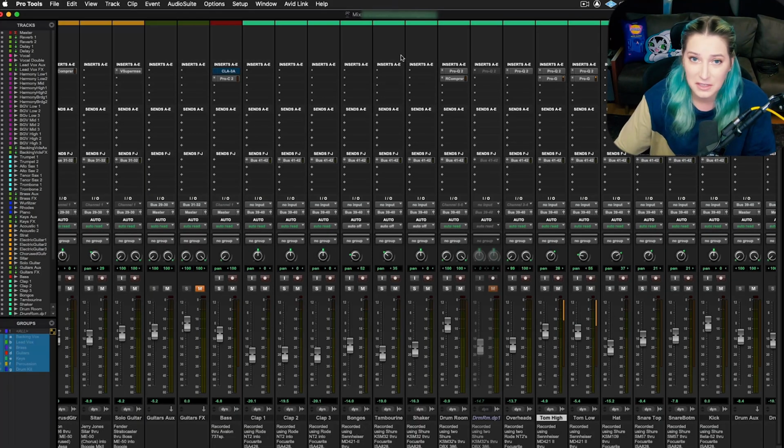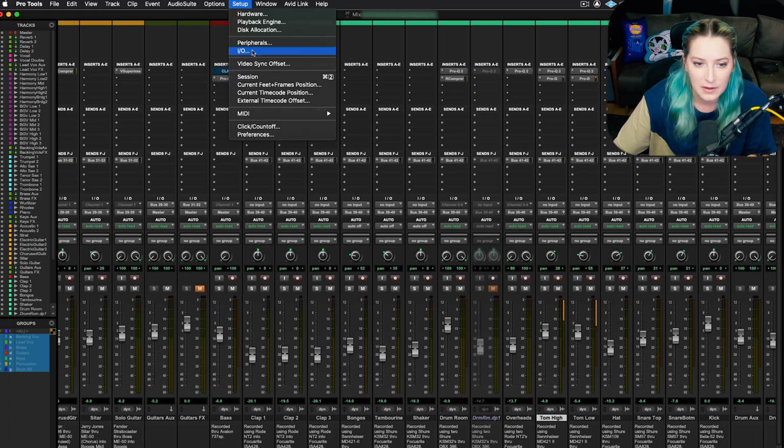All right, so this is a really great feature. I haven't taken enough advantage of it yet. I really should become more organized with this feature. But renaming your inputs, outputs, your buses, your inserts, it can really help you stay organized while working in Pro Tools. So all you have to do is go to Setup and then I/O.